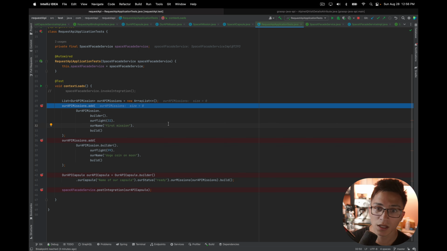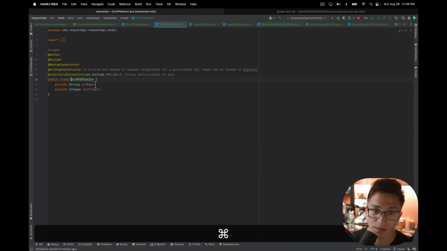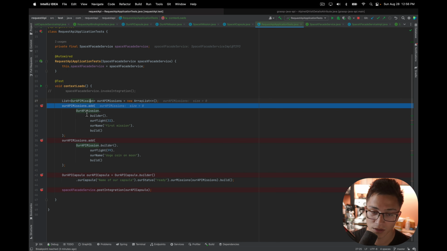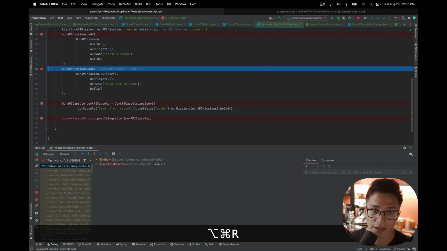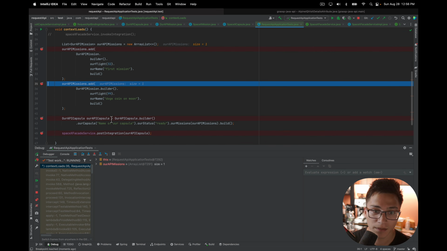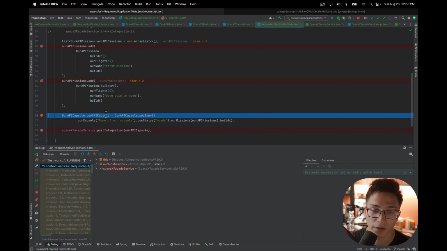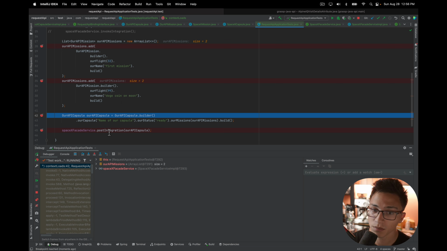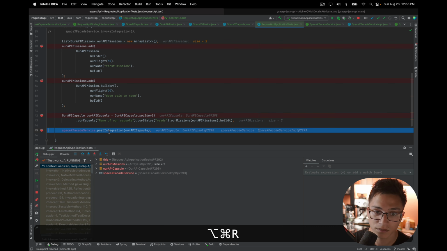Now we're back in our test. We are going to create our own API mission. It just has our name, our flight. We're just going to use the builder pattern to add that to the list of our API missions. We add another API mission, and now we're ready to add that to our capsule. So we go ahead and add it right here, our API missions. We give it a name, and we set our status to ready. So now we're ready to go ahead and post that into the integration.